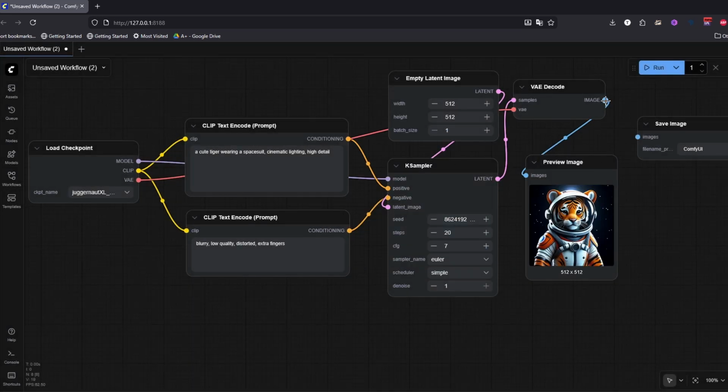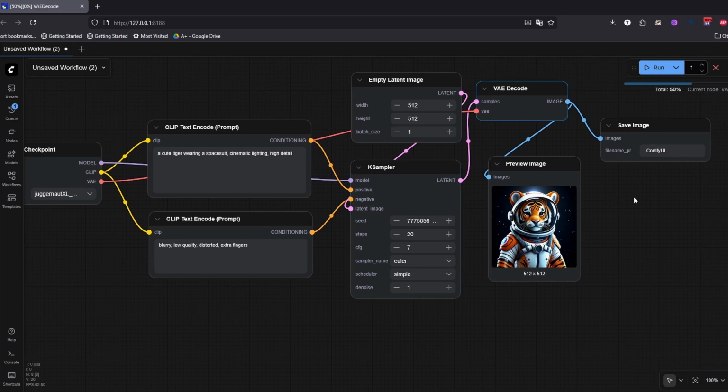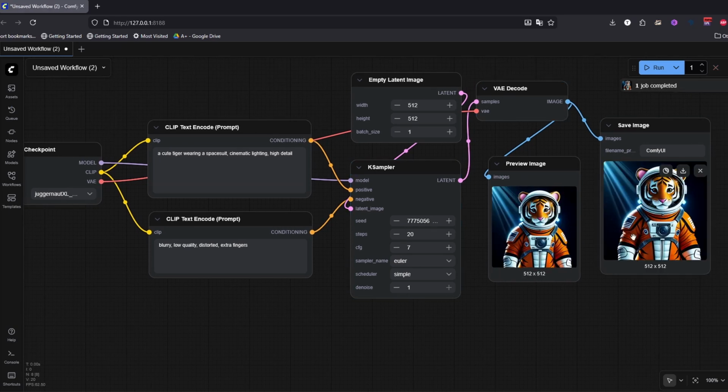Then Queue Prompt again. If you get an error, most commonly a connection is missing, or your model isn't selected in Checkpoint Loader, or width and height are too high for VRAM, so reduce to 512.